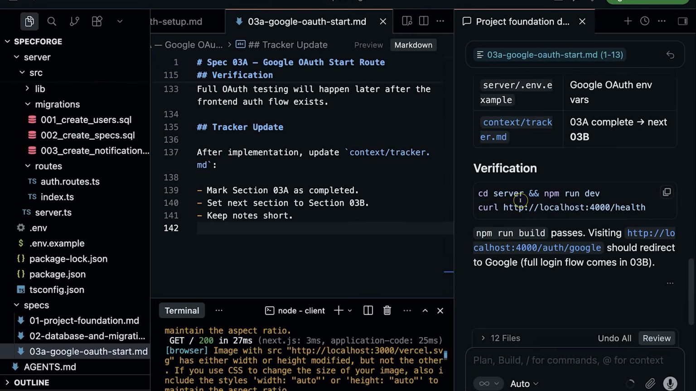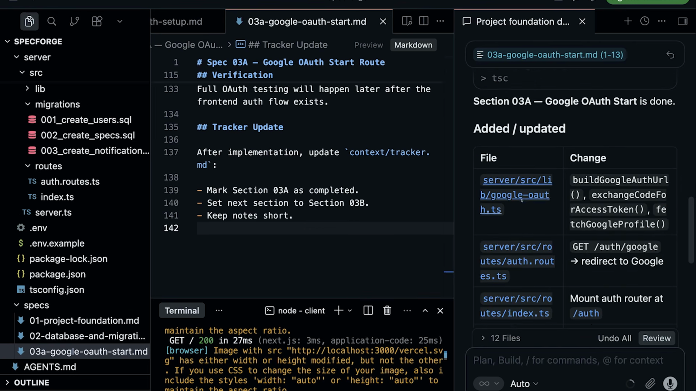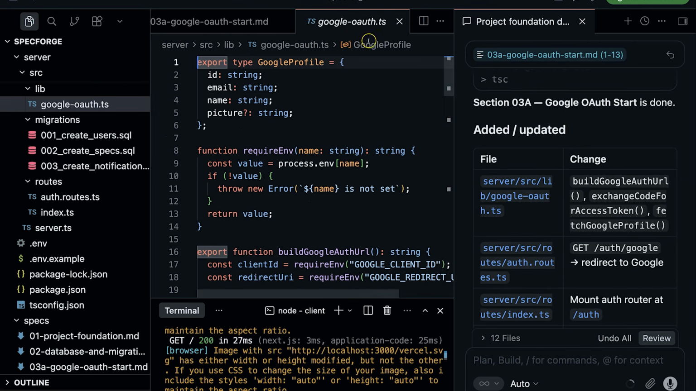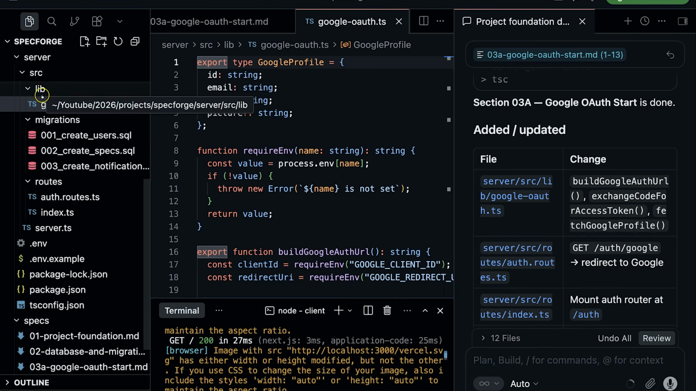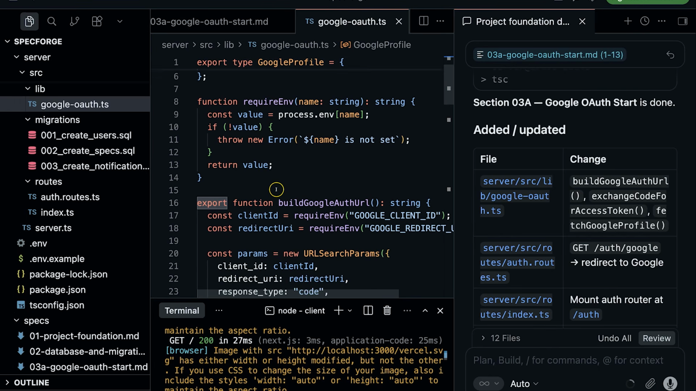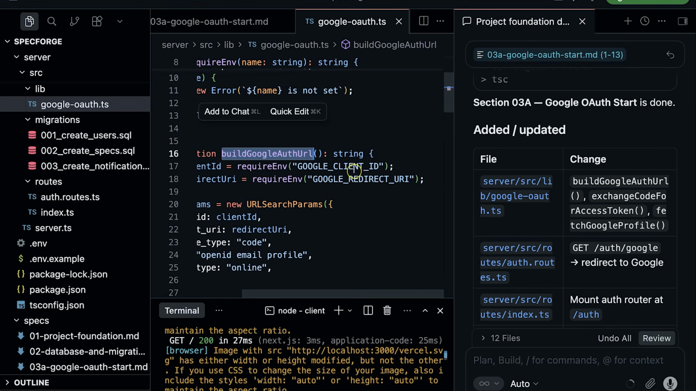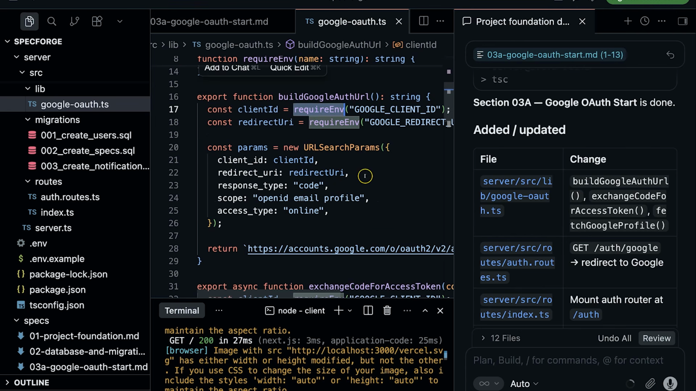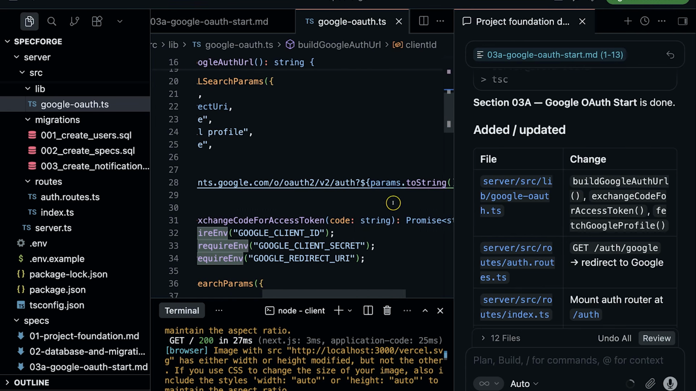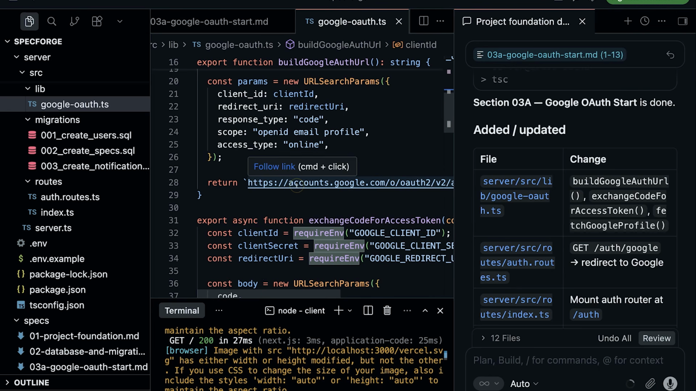Alright, so you can see that this is now completed. So let's see what are the things it's created. First of all, we have this Google auth file which is created under lib, which is fine, right? Required env, it's created this particular Google auth URL. So you can see that it's reading from the env, created this, and at the end it's going to return the URL, which is going to help us to redirect to the Google login page.